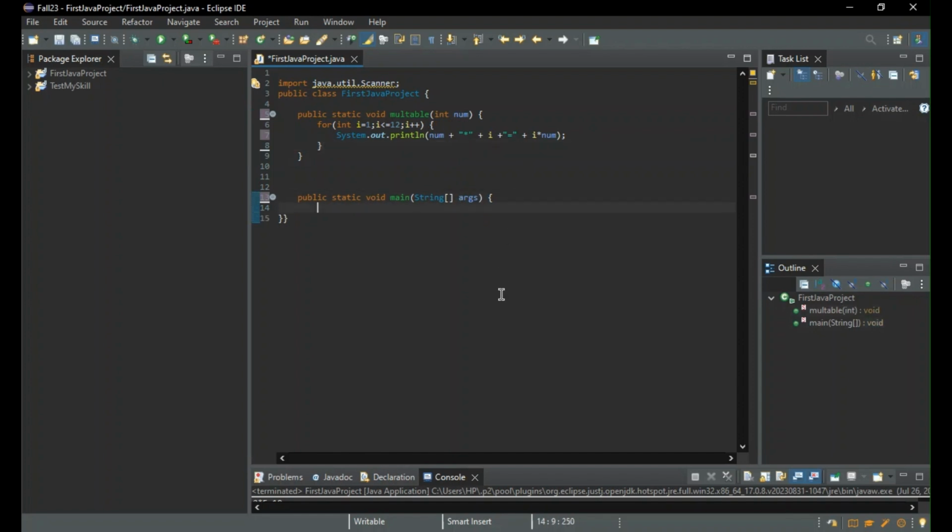So the only thing we need to do in the main is to call the method and give it a value for its parameter. So multiTable, let's say I want the multiplication table of 2. We can also give the user the choice to enter the number using the Scanner class, but for now I just want to explain and give some examples for the return value types. So let's see.